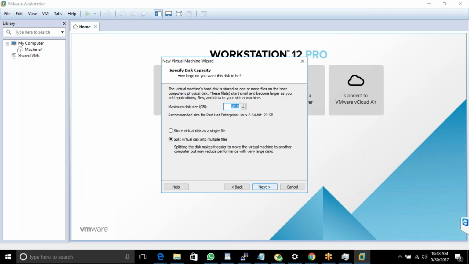Press next. Now it's asking how much disk size you want. When you go to a market to buy a laptop, you have your own configuration, that you want a 1 terabyte hard disk, or a 500 GB hard disk or something like that. Here you're creating a virtual environment, and the virtual environment has everything which you have in your laptop: RAM, disk, processor, everything.